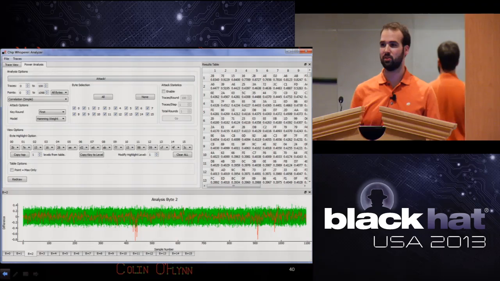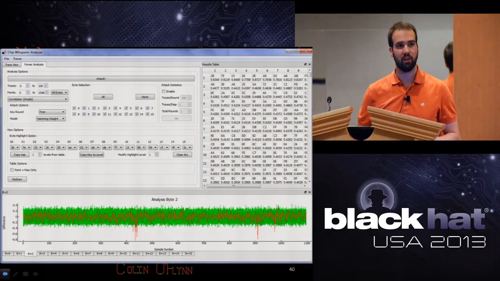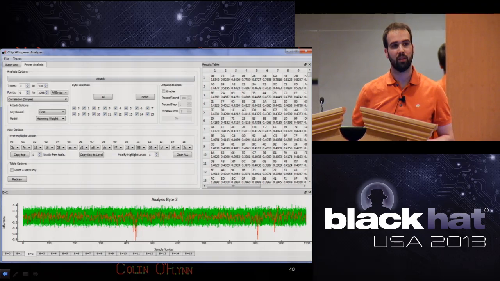Other questions? So using synchronized captures of the device, what's the theoretical limit of the clock speed of the device?